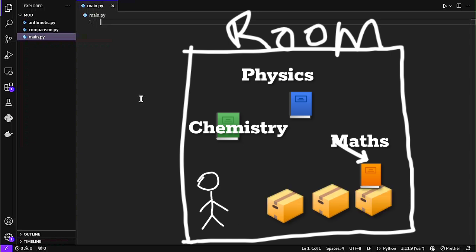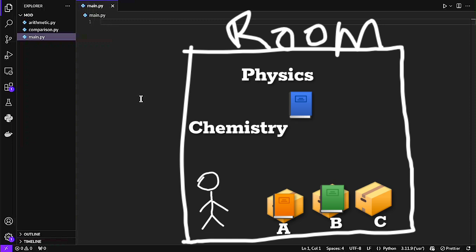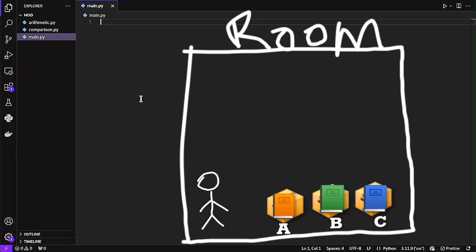You say, let me take every mathematics textbook and put them in box A, then every chemistry textbook and put them in box B, then every physics textbook and put them in box C. So you go into action, put all the chemistry textbooks in box B, all the mathematics textbooks in box A, and you organize all your books. And then you keep those boxes. So these boxes that you put your books inside are the same thing as a module.